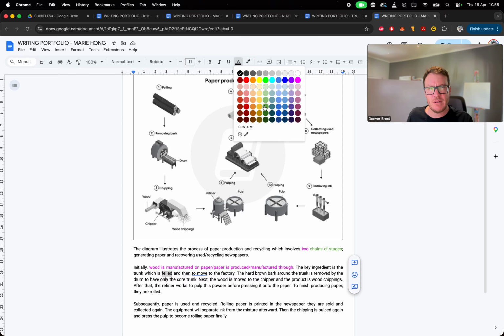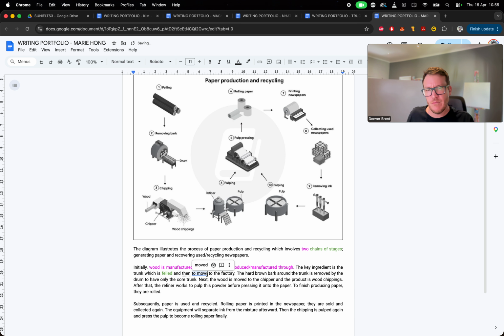You fell a tree and then move to the factory. You could say move, or you could say transported. Yeah. So it's just little details, like move to the factory. That's a 7 vocab word. Transported is a 9. The hard brown bark around the trunk is removed by the drum. By the drum or by a drum. Yeah, to have only the core trunk remain. Detail, yeah.